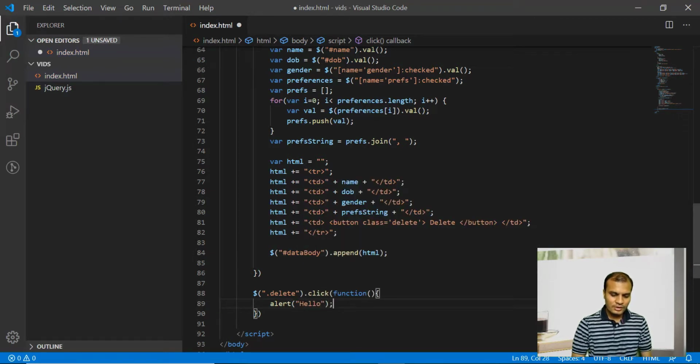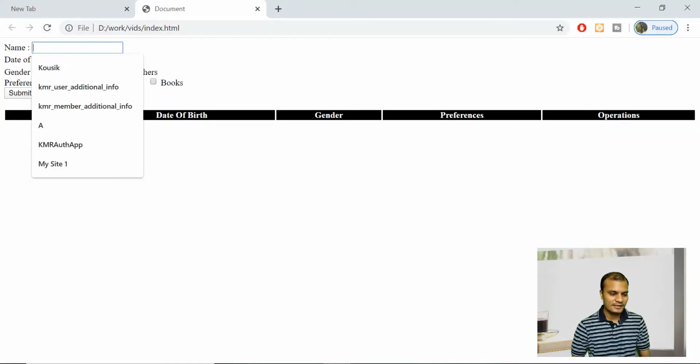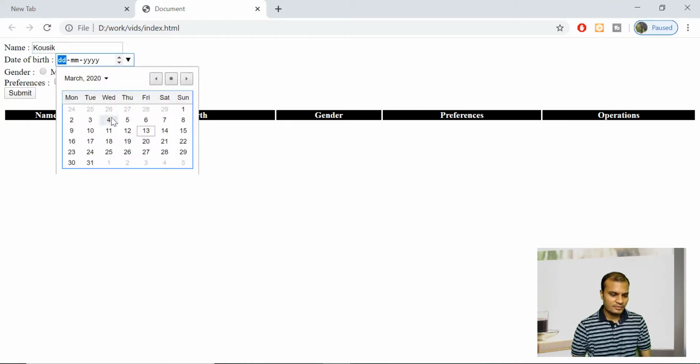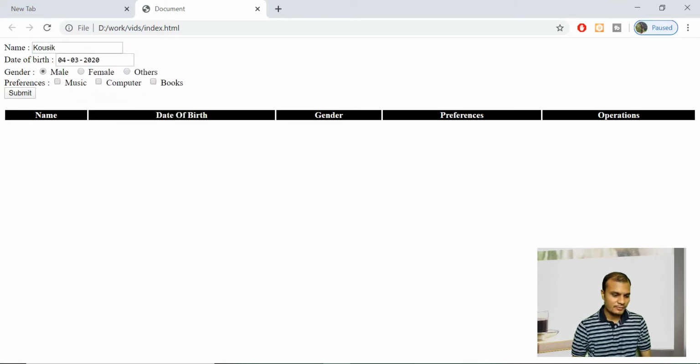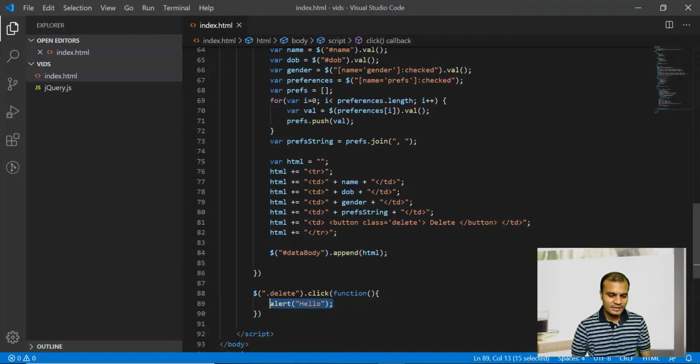Okay, so this is not going to work. Let me show you that it is not going to work first, and then I will explain why it is not going to work. So let me fill some data here. Now if I click on the delete button, you can see that the alert is not coming, right? The hello alert is not showing in the browser.